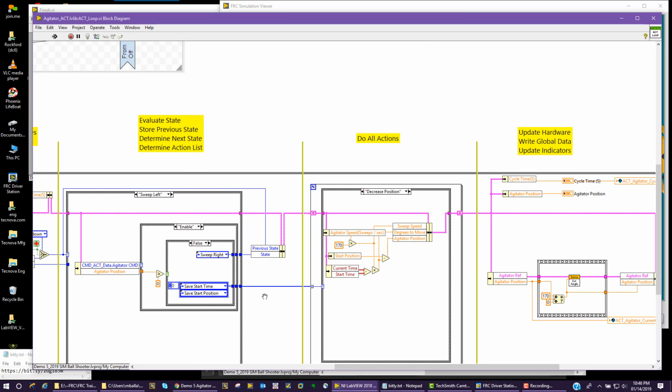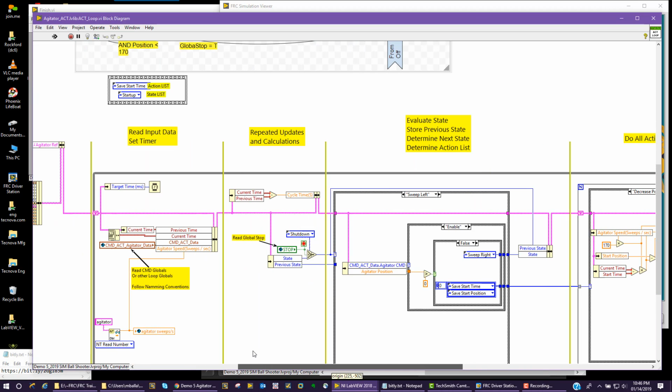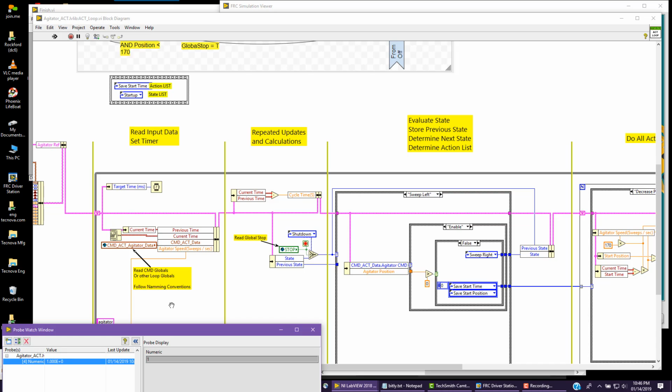So we can do some more probing. We can probe in here on our state, see what's our state. Sweep right, sweep left, sweep right, sweep left. We can probe and see how fast we are sweeping. We're sweeping one sweep per second. That's pretty quick.